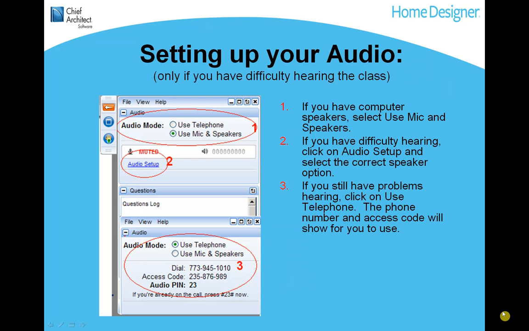First we have our audio. So the standard is use mic and speakers. I have everybody muted, so you don't need a mic today, just use your speakers. And if you're not able to hear me correctly, select this audio setup and that will help adjust the different levels in GoToMeeting. If that's not working, you can also select this use telephone option and a new phone number, code, and PIN will show up for you.